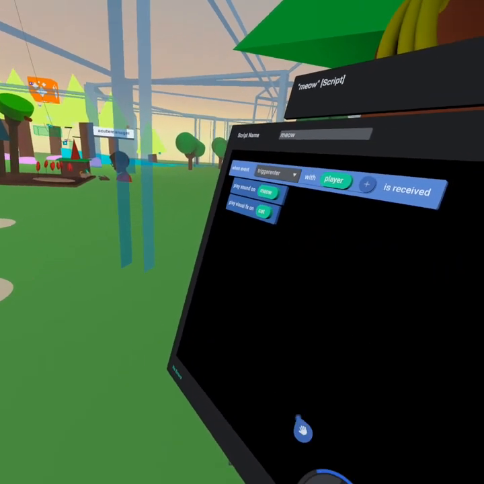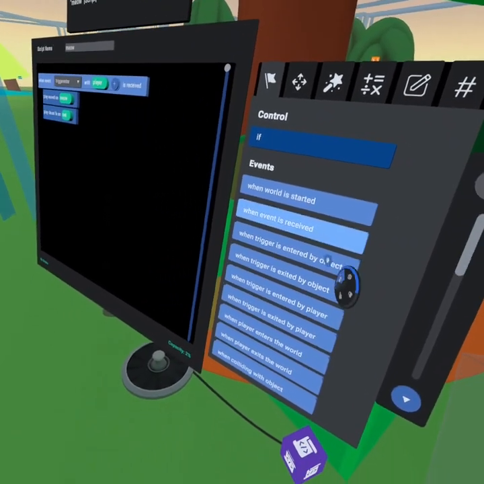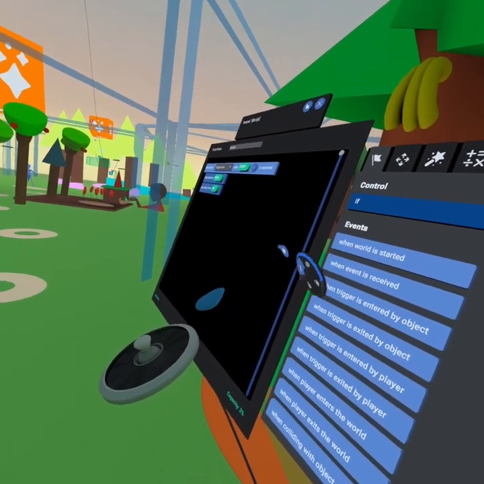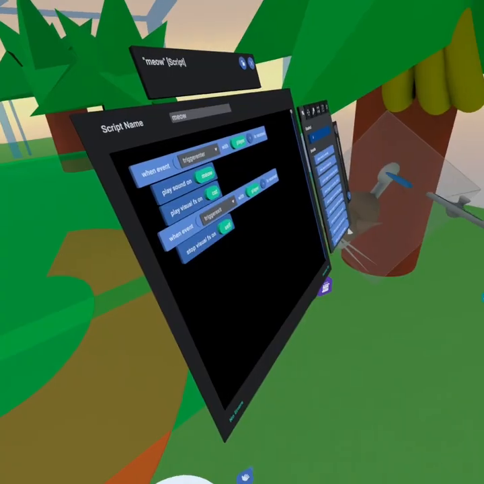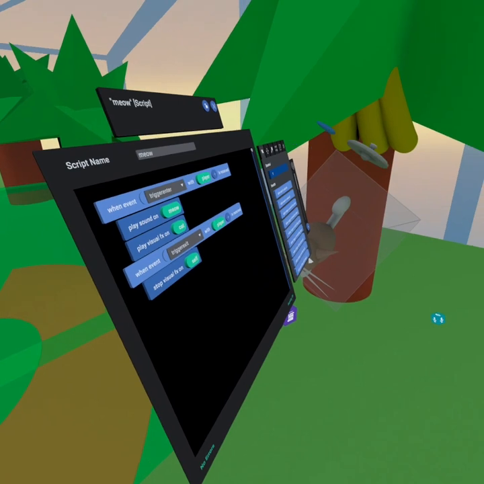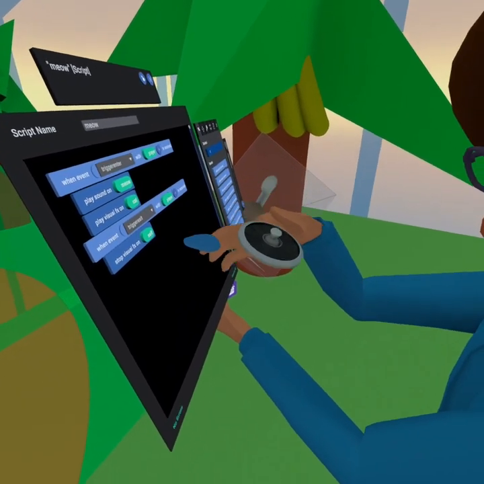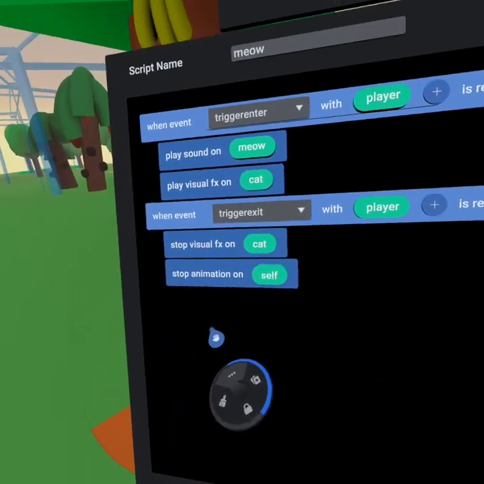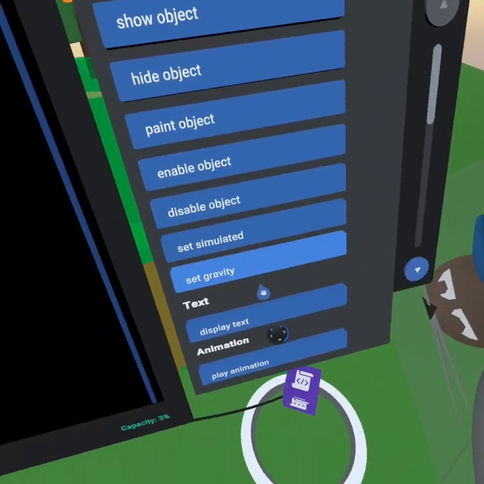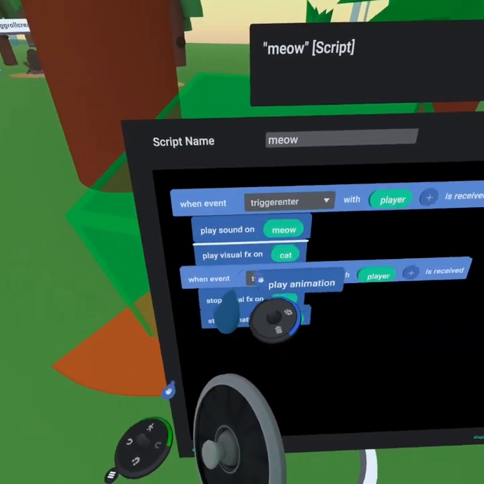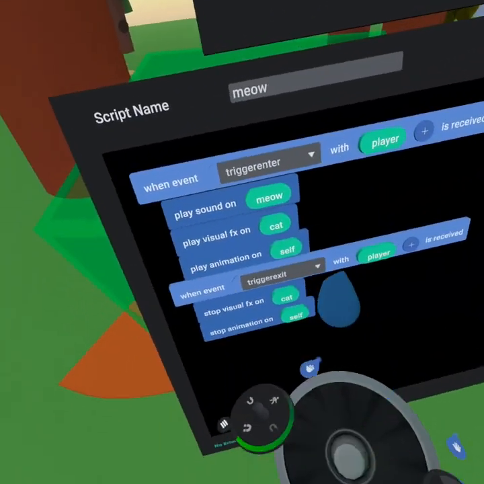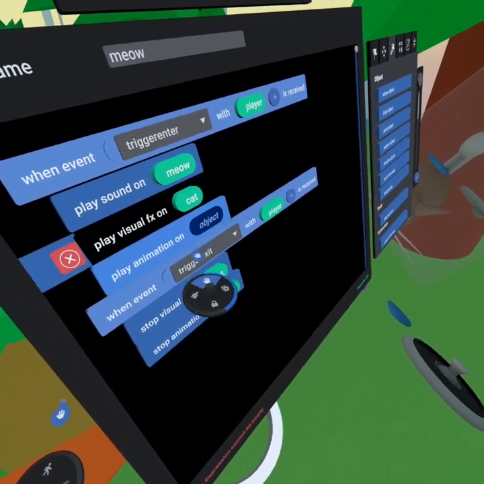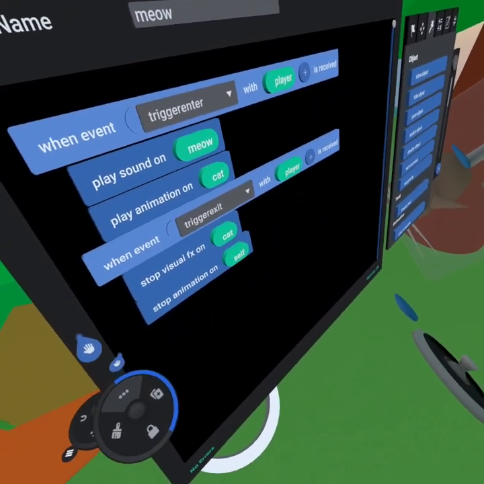Good job. And now what I'd recommend you do is grab when trigger is exited by player, it's right underneath. And when you play that, make it stop showing the visual effects. Wonderful. So now, theoretically, your cat's only going to move when the player is coming through. You use stop animation, right? No, stop visual effects. It's weird that you're using visual effects and it's working. You definitely should be using play animation. Let's try this one and see if it works better.